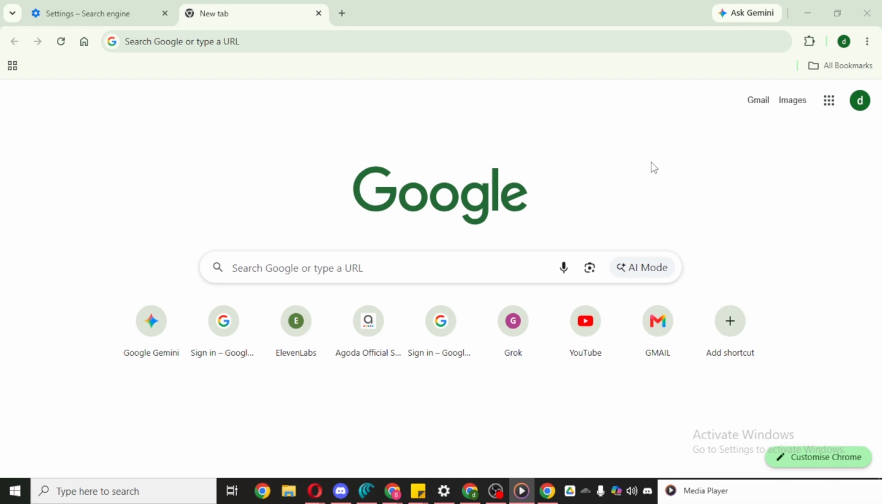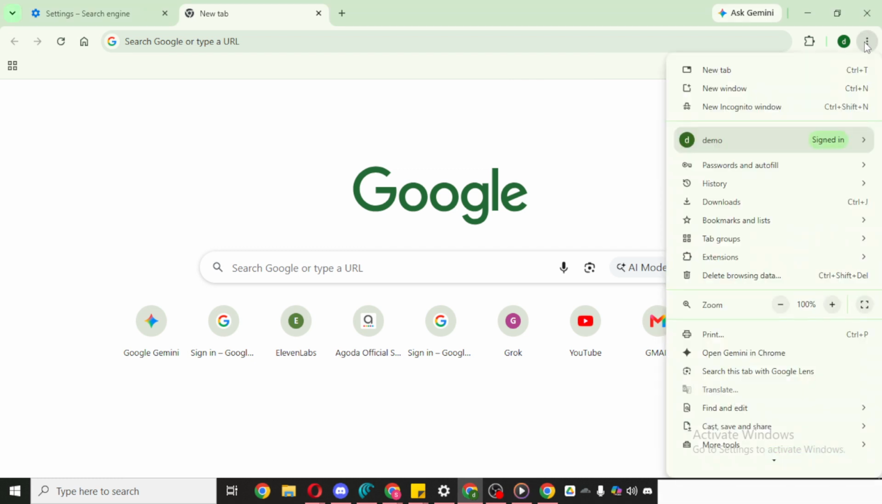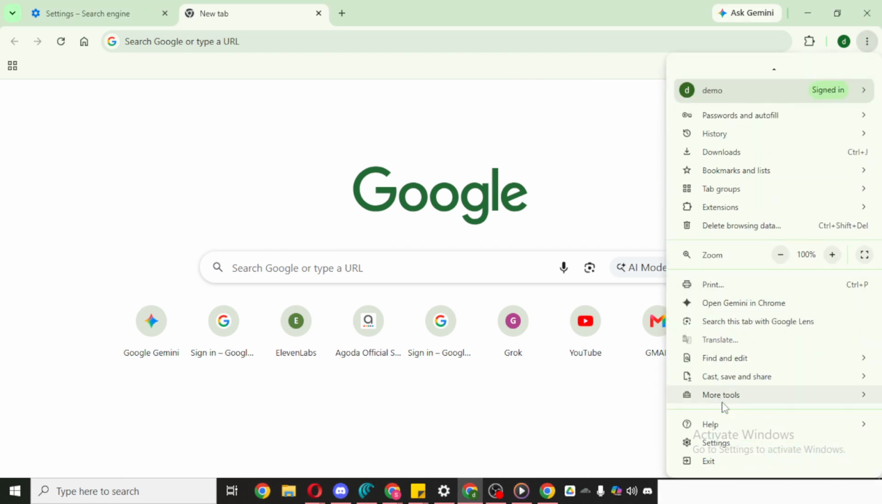So in this tutorial, I'll show you exactly where to find this setting and how to turn it on or off. Start by opening Google Chrome on your computer. Once Chrome is open, look to the top right corner of the browser window and click the three dots to open the main menu. This menu gives you access to many of Chrome's tools and settings.